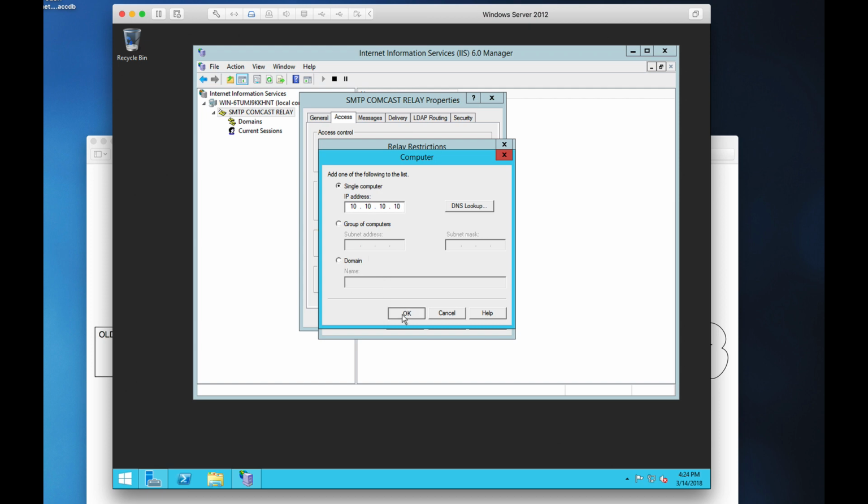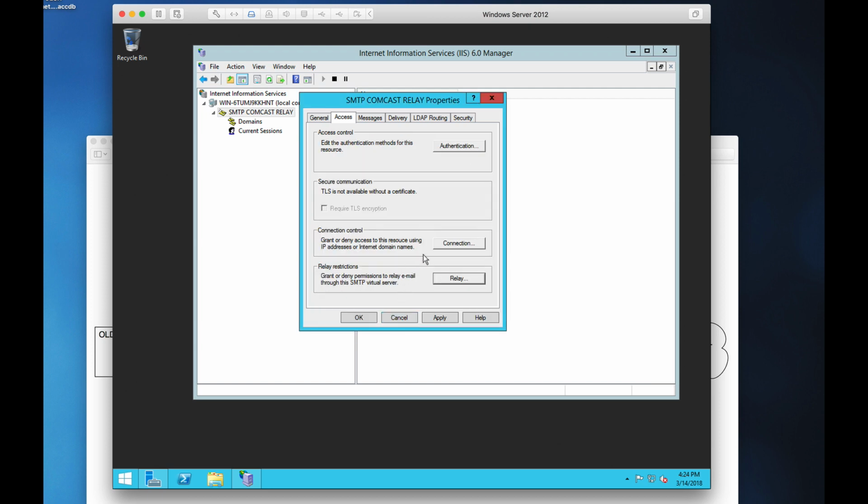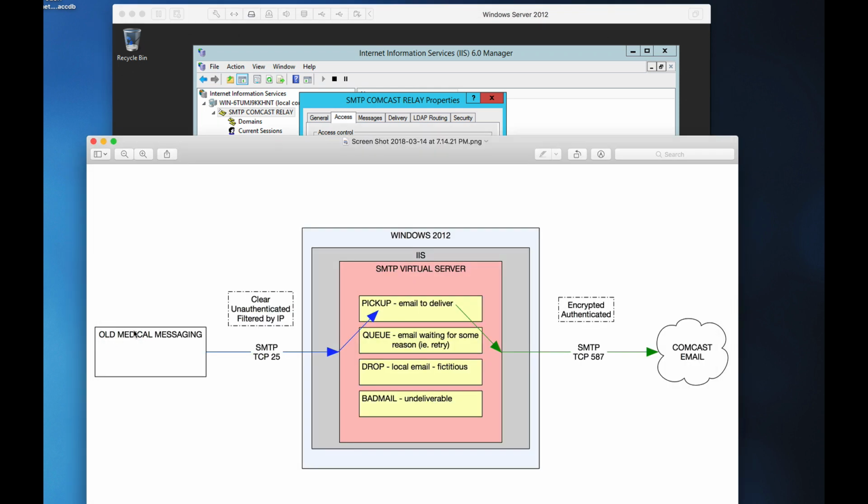Oops, there we go. And that tells it this one's allowed to connect, and it's also allowed to relay, which means it's going to be allowed to send email that is not destined for fake.local.